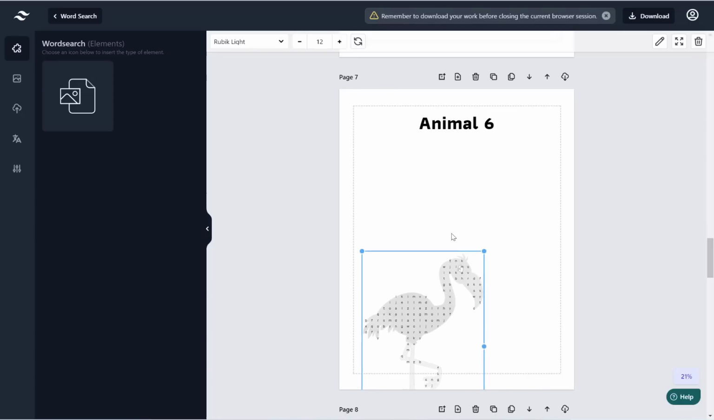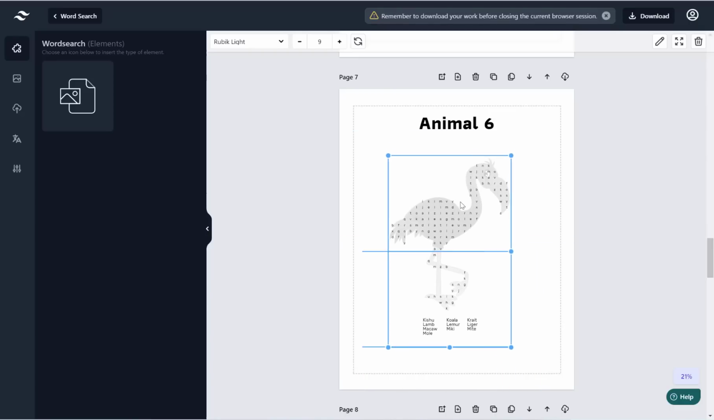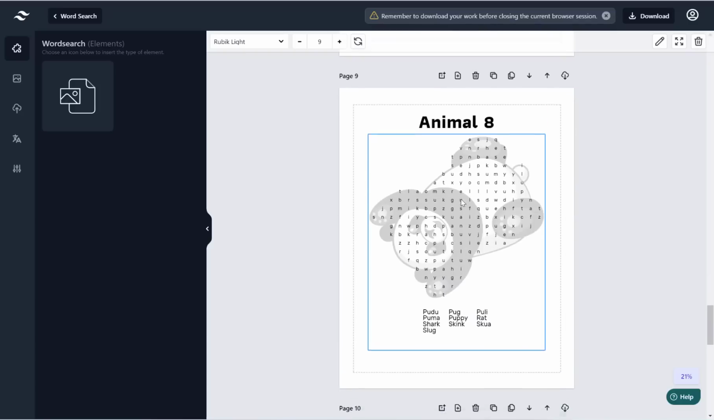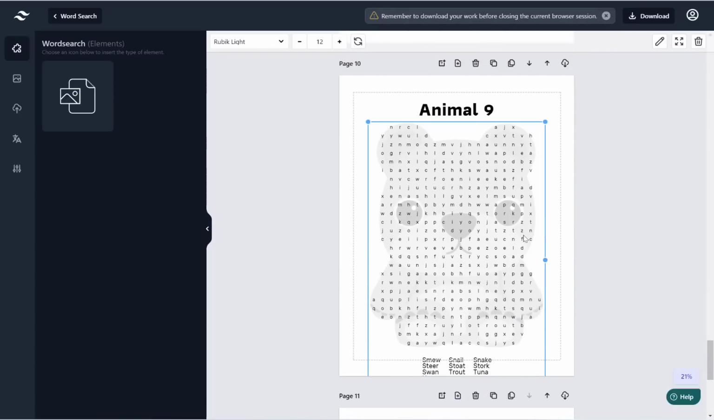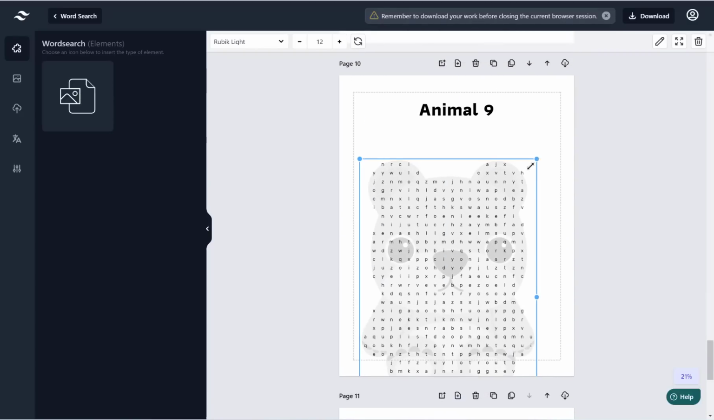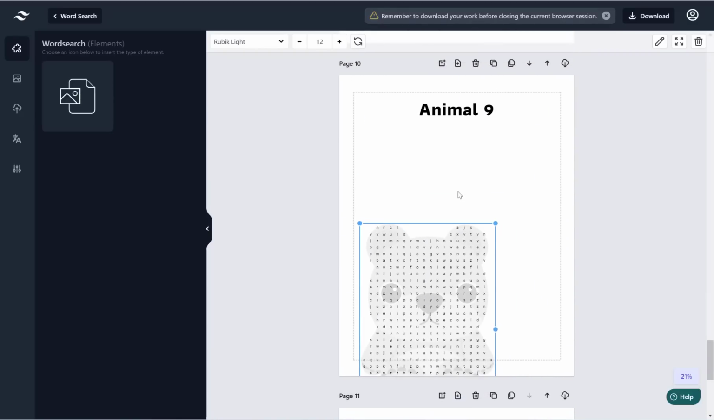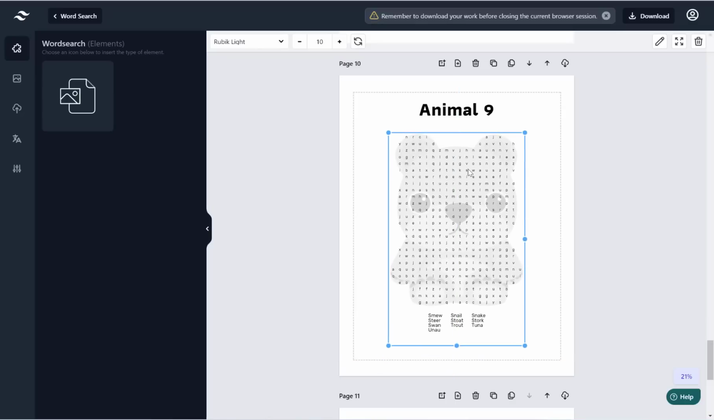Obviously, any ones you need to adjust, you can. Just do that one as well. So as you can see, this is a super easy and quick way to make your custom shape word searches.